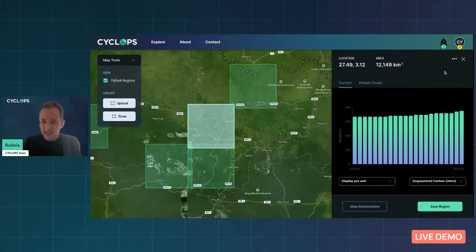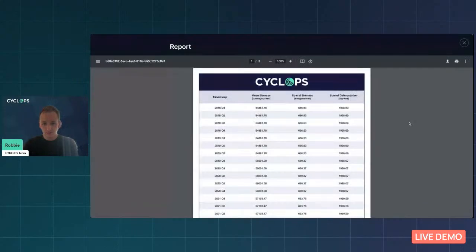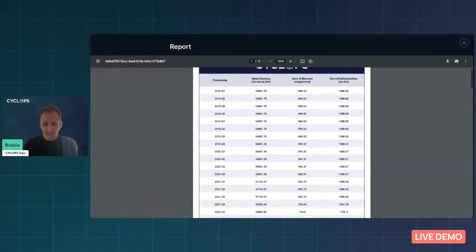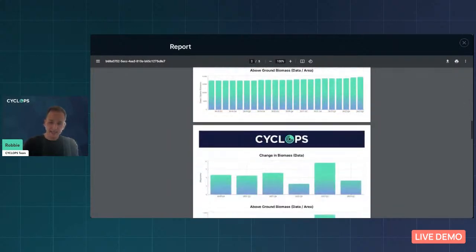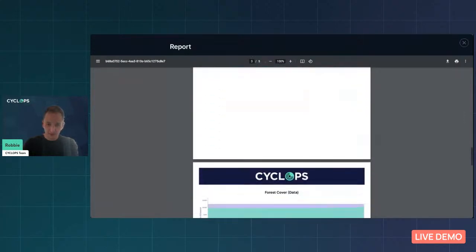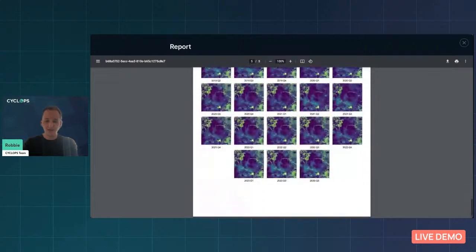So once I'm satisfied with the region and the specific locations, I can generate a custom PDF, which will become instantly available to me, and will have all the information that I need to begin constructing a baseline and getting more insights into the project itself. This is a basic overview of the reports that are automatically generated on the platform itself.